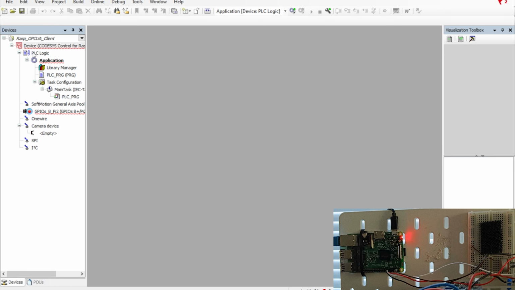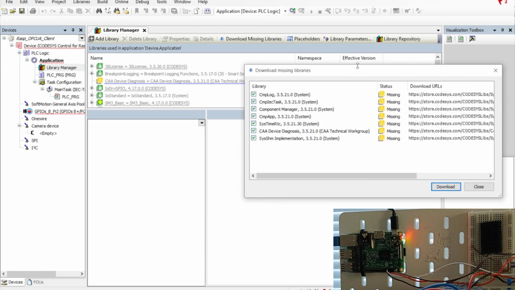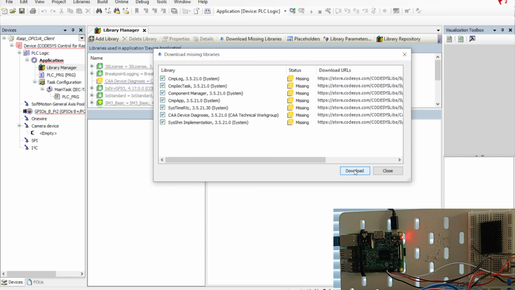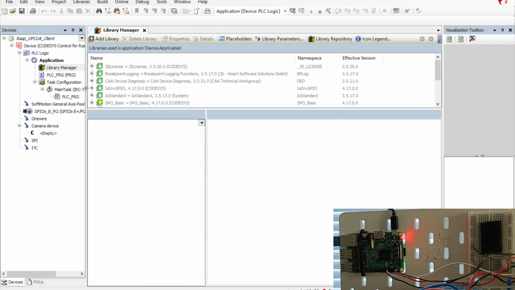Okay, the project has been created. We have a few errors here. I think this is resulting from the missing libraries. Let's go ahead and download those missing libraries and solve that, and then we should be able to continue. Okay, all the missing libraries have been downloaded and the errors have now been resolved, so everything is pretty fine now.